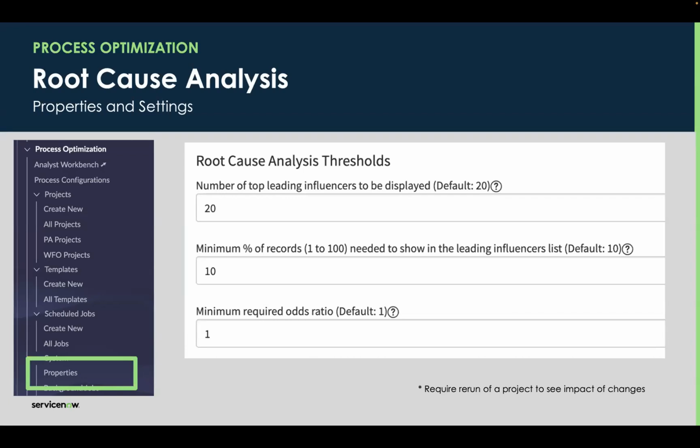One note on these settings is that if you change them, you won't see the impact until you rerun the project. You can come in here and change them and save them, but if you go back to a project that you've already mined, and you said, hey, I only want to see the top 5 leading influencers, you're still seeing 20, because you've got to rerun the project.